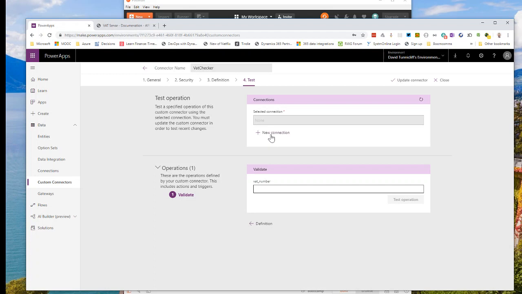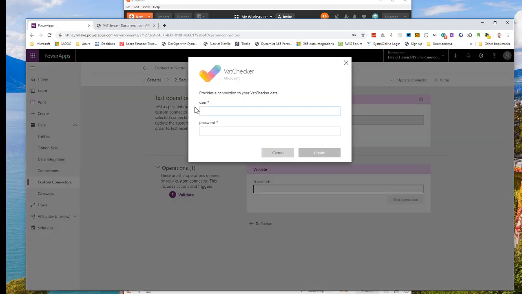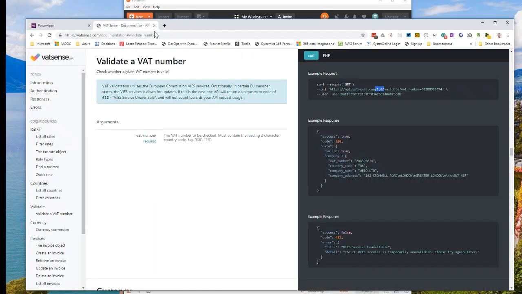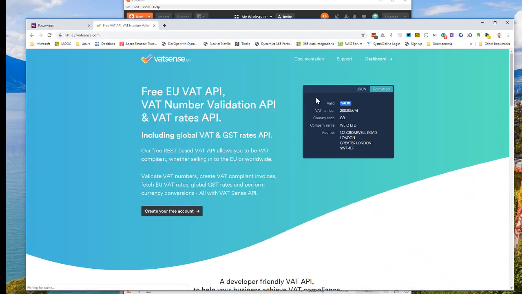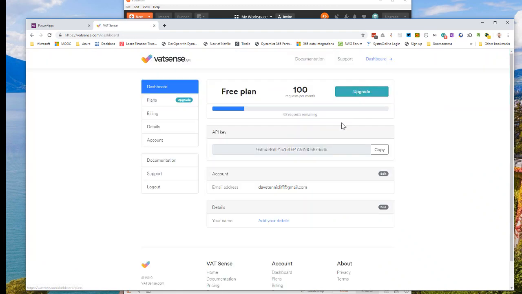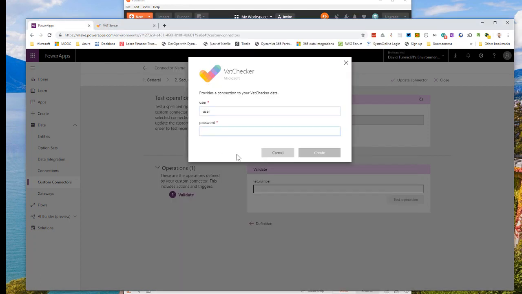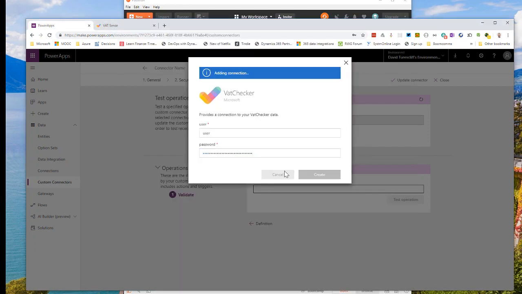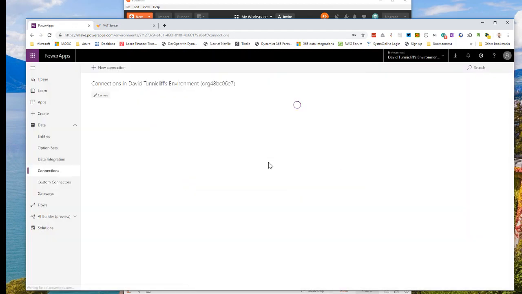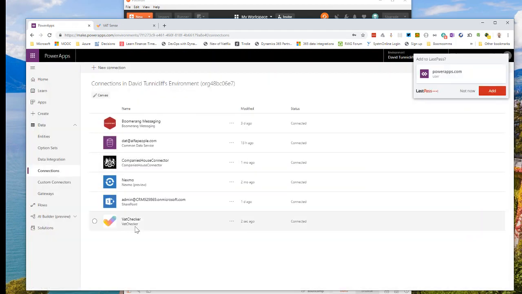by VatSense. So we'll go to new connection here, and the user for the demo licenses with VatSense is just user. And I'm just going to go to my dashboard, and I'm just going to grab that, which is then my password. We'll create that into there. It'll add that connection, and now we've got our connection.